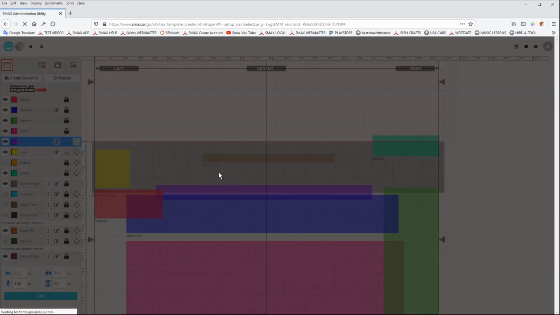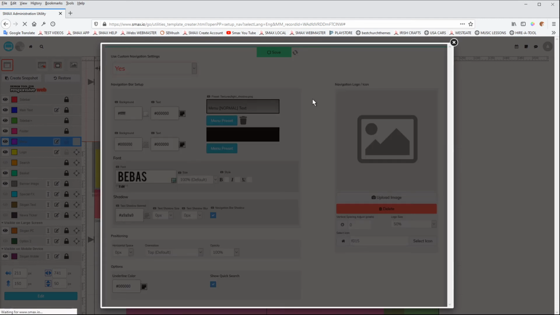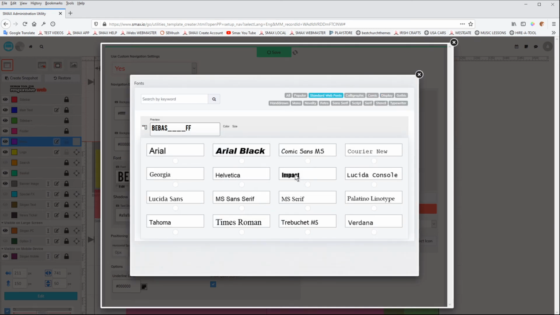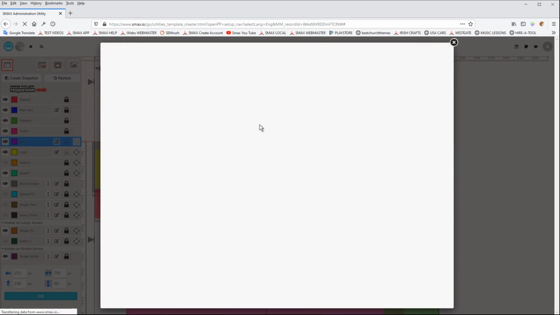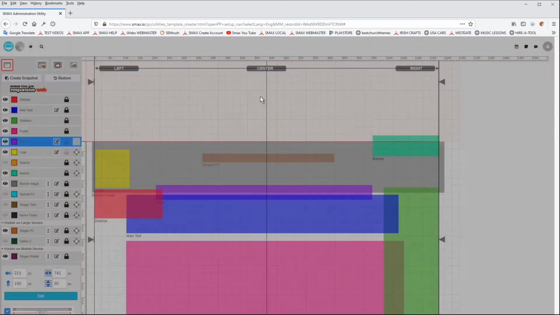So let's go back into our menu again, and we'll put it back to the previous one, which is standard web fonts. I think it's, oh no, it's this one in here, popular. Sans.